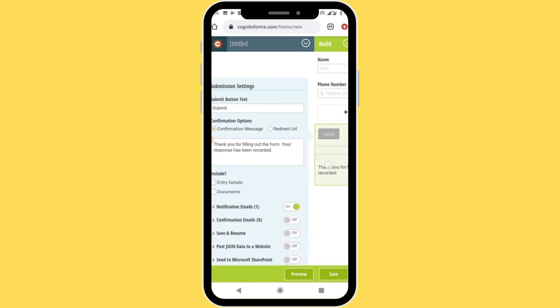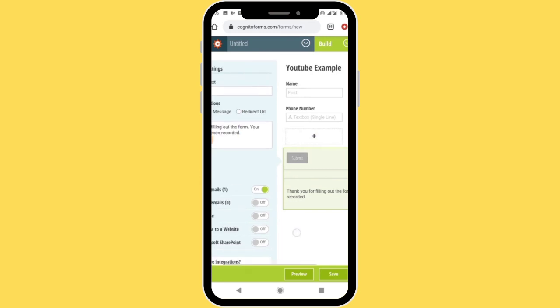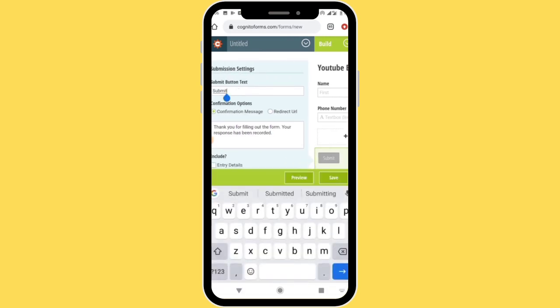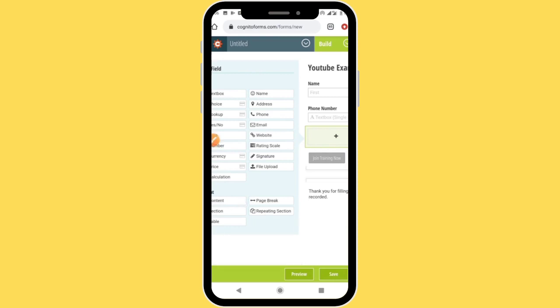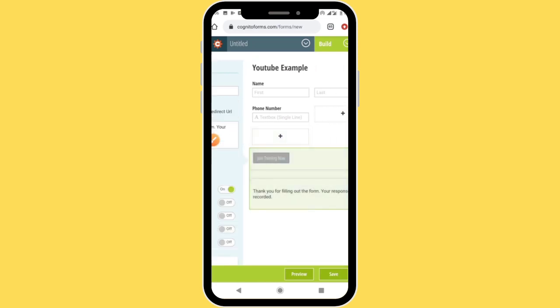All right, the next thing you want to do is click on this submit section. Under the submit section, you can change the label of the button. I can just change it to "join training now," or whatever you want. That's what your submit button will appear as. As you can see from here. I'm not done with the submit button.